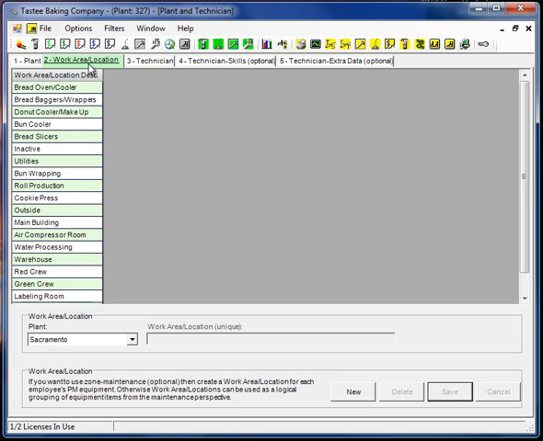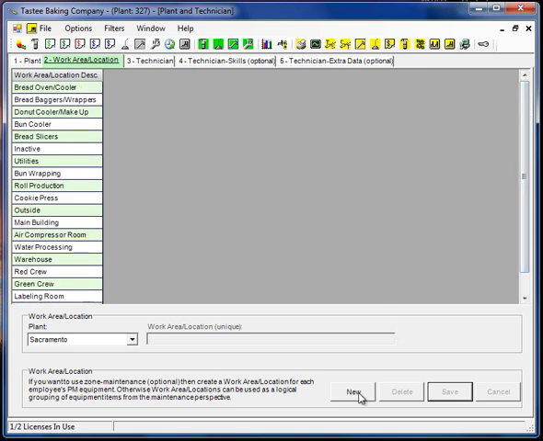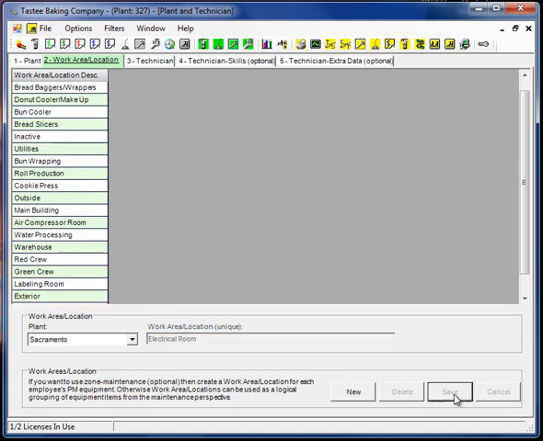So I'm going to add a work area location, and looks like we're working with a commercial bakery here. I'm going to go ahead and add an air compressor room. Let's see here. I'm going to go ahead and add an electrical room. Okay, this might be where we have our switch gear and circuit breakers and so on. So that's going to be a physical location. And next I'll go ahead and close this.